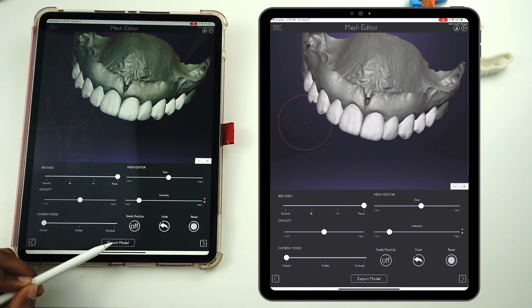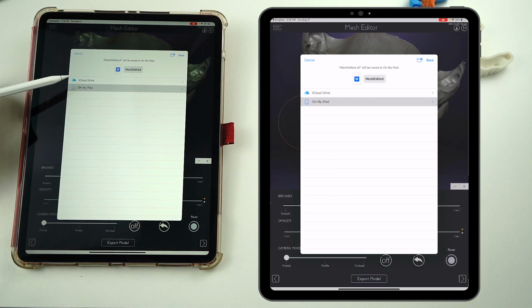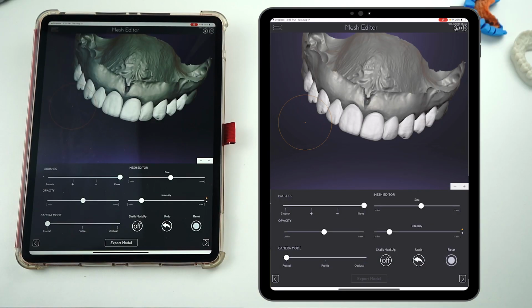you hit Export Model, save it to a cloud software or to your own device, and then take it to a CAM printer to close the model and print. But what if I don't have a printer, you might ask? Simply send it to your lab and they will print it for you. It will still be more cost effective and you'll be more in control of your work.